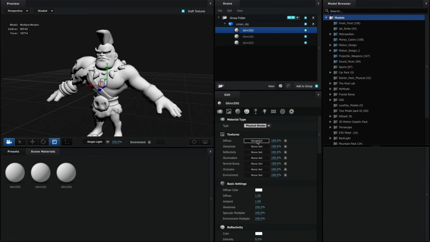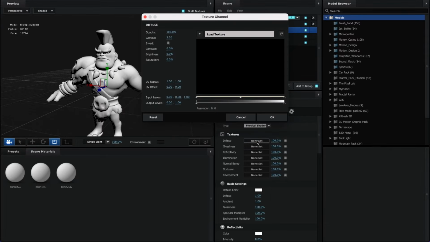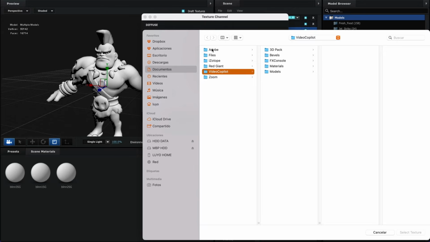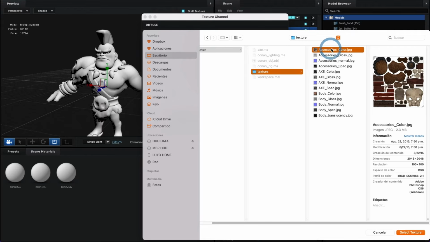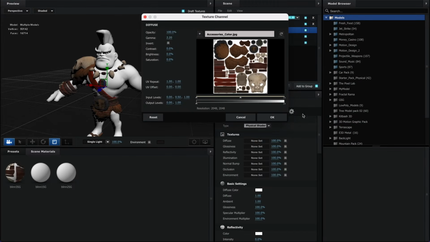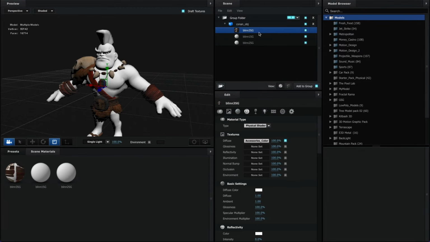Under Textures, select the Non-Set button for diffuse. A window will appear and select the Load Texture bar. Now, let us navigate to the texture folder that came with this model. Select the Accessories color image and press the Select Texture button. Now press OK.